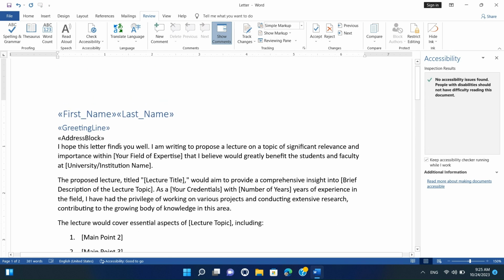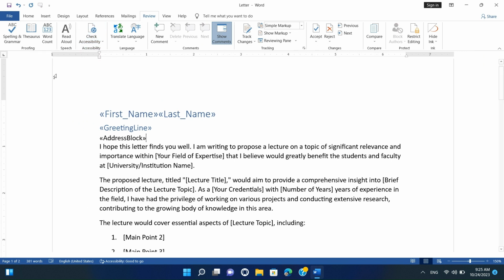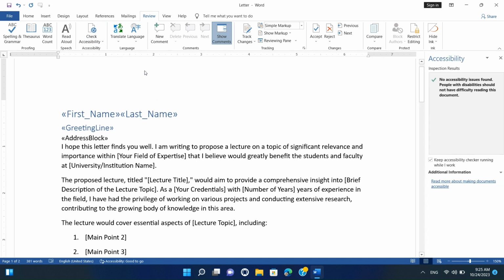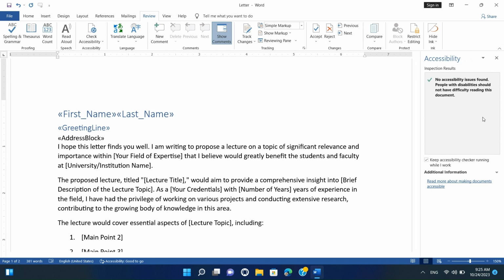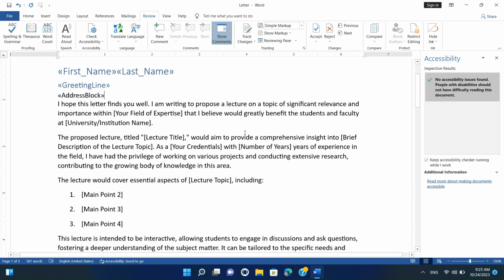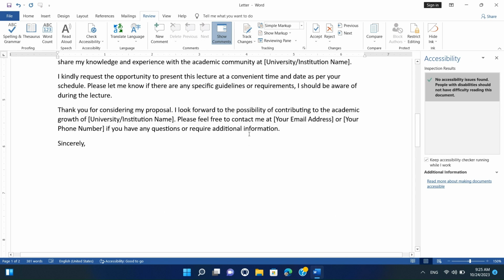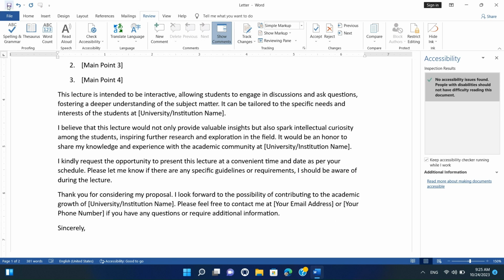8. Recheck accessibility, optional. After making changes to your document, you can recheck its accessibility by clicking the Check Accessibility option again. This helps ensure that you've resolved the identified issues. 9. Save your document. Once you're satisfied with the accessibility improvements, save your document to retain the changes.